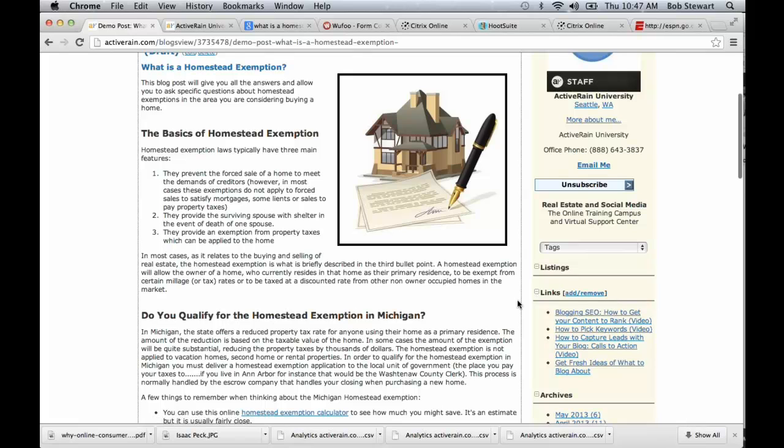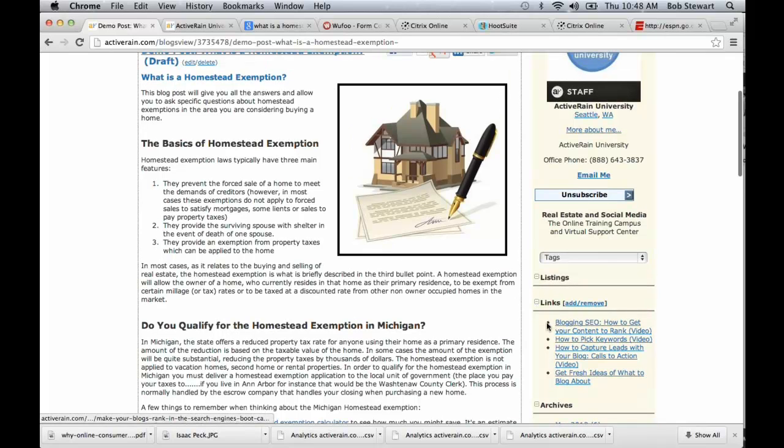And so on the ActiveRain University page, our links are for important classes that we offer, right? So how to get your content to rank, SEO, how to pick keywords, right? These are the links back to our blog posts that kind of answer these questions. How to capture leads with your blog, get fresh ideas of what to blog about. Okay, these are the links that are important for ActiveRain University. For your business, those might be links to frequently asked questions or answers for frequently asked questions.